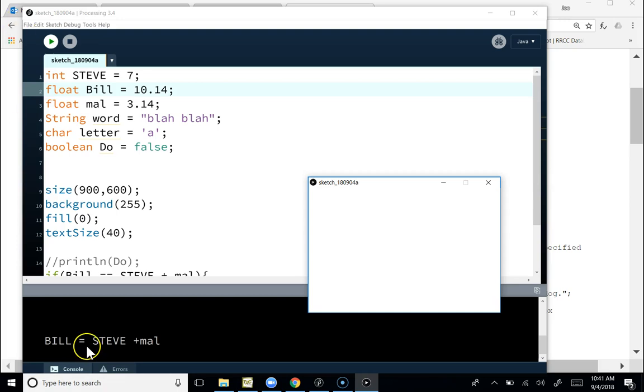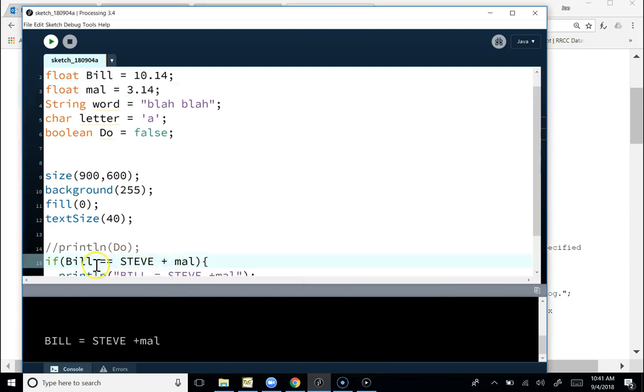Ah, look. Bill is equal to Steve plus Mal. Why is it printing that? Because it's true. It's right here. You guys cool with that?